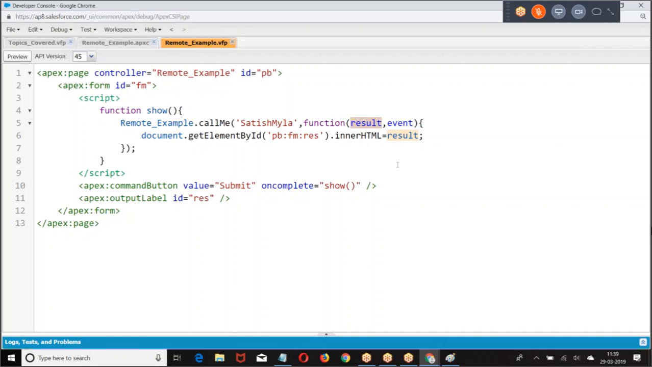So now tell me the difference between action function and remote action. Action function cannot pass a parameter. Action function cannot return a value. Remote action, we can pass a parameter. Remote action can return a value. Whereas action function, they cannot pass the parameter, they cannot return the value. I hope you are good with this.